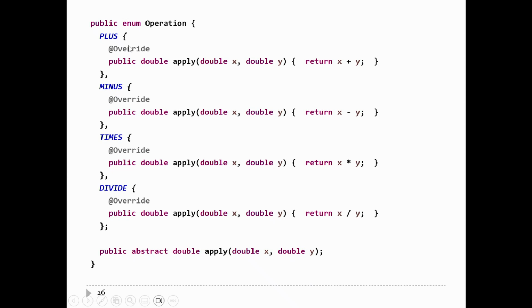So that's a really interesting idea. That's not something that we've seen yet in this course. Different objects of what seem to be the same type can have their own version of the method.